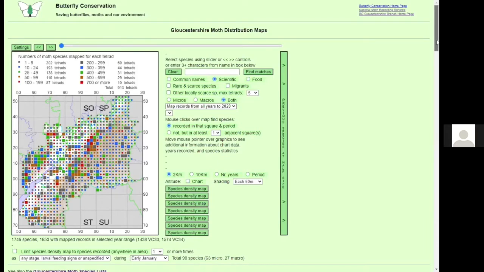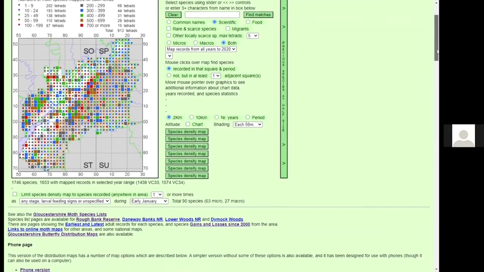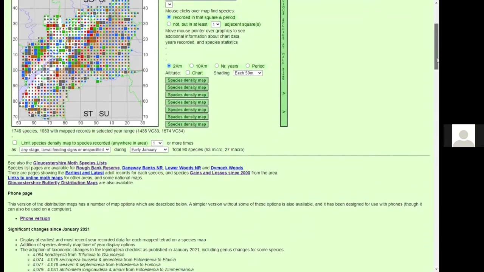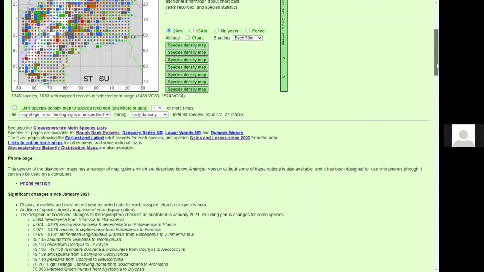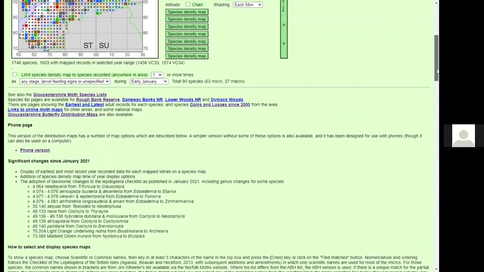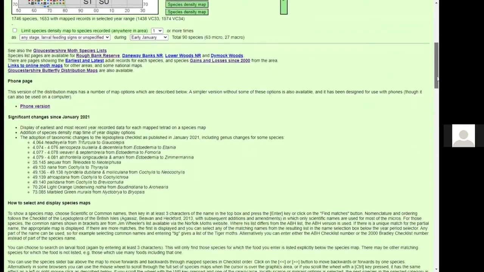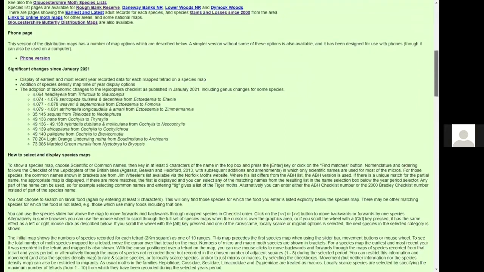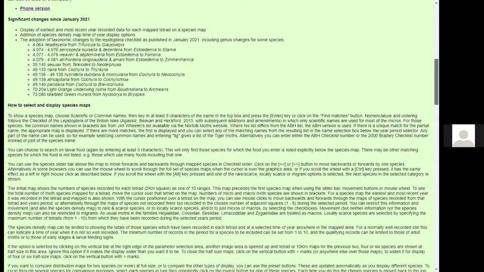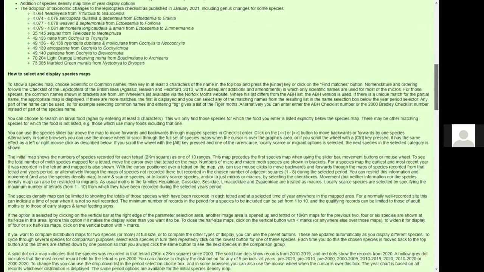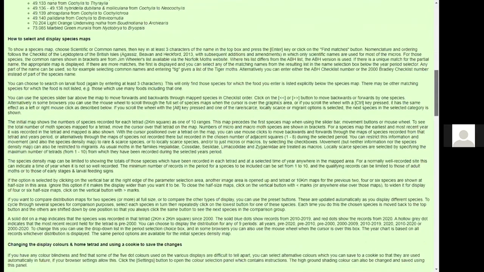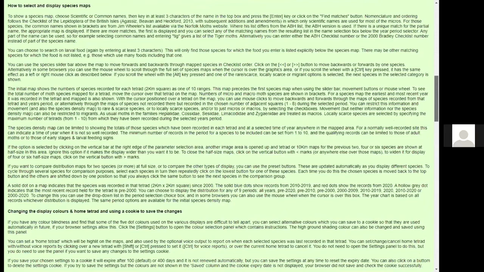I'll just scroll down to show that below the maps, there is a whole lot of information about how to use the web page and also some links to other useful pages. As they say, when in doubt, try reading the instructions. And there's lots and lots of it down there. But a visual demonstration is what we're here for tonight, so I'll get on with that.